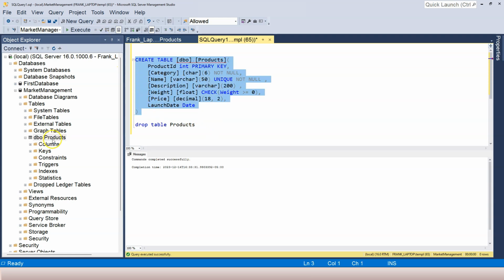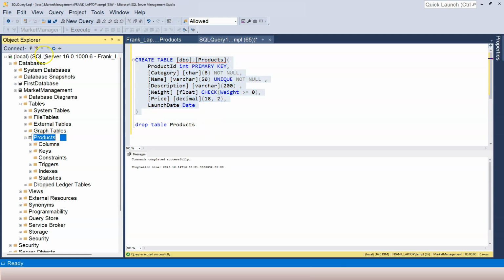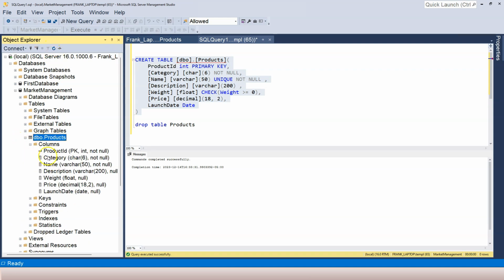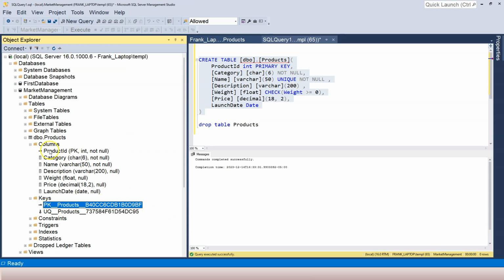All right, the table is created. Let's refresh the table here and then open it up. You can see product ID has a PK here, which stands for primary key. And if we go to keys, we can see that we have two keys. One is the primary key, which is applied to the product ID column. And then the other one is the unique key that is applied to the name column.